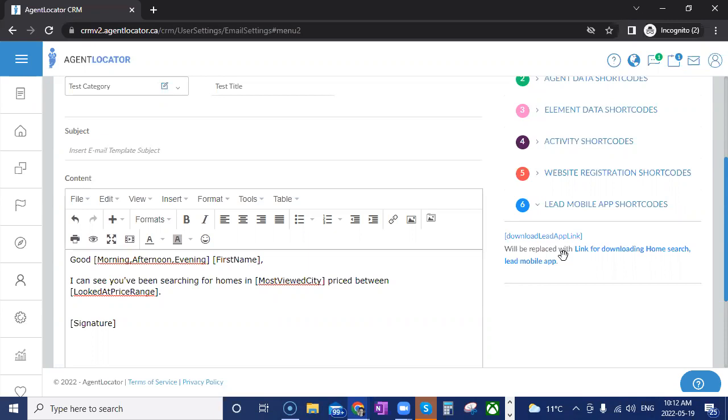It is not the same. So Nabil is asking if it's the same app as Zillow. No, we have our own. It's a custom app for our system. It's not the same as Zillow's app. Zillow probably has their own custom app. This is our app, and it's connected to your system.